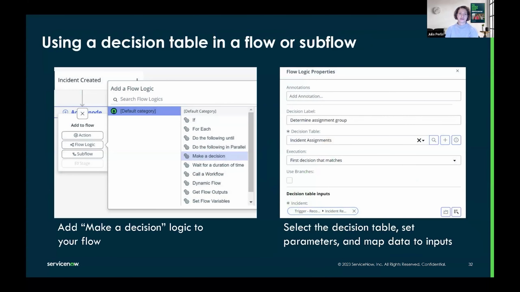We'll first talk about how to use a decision table in a flow or subflow. If you are using flows in your instance, I would recommend going this route as it requires absolutely no scripting. To use a decision table in a flow or subflow, you will add the make a decision logic to your flow. You'll configure that logic by selecting the decision table, setting the parameters, including the execution, and whether you want to use branching in your flow based on the decision results, and you will map data to inputs.